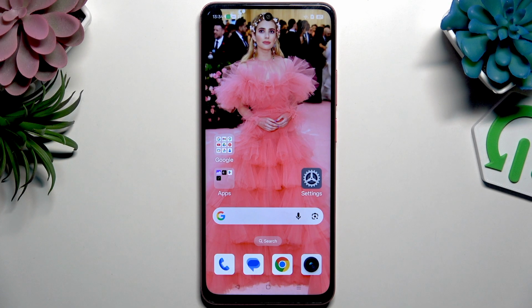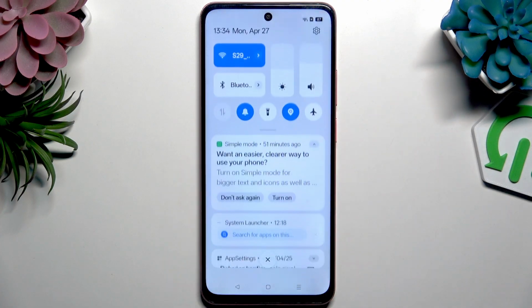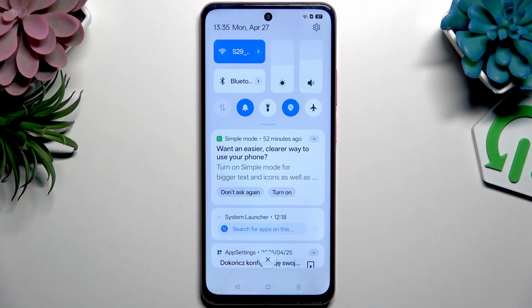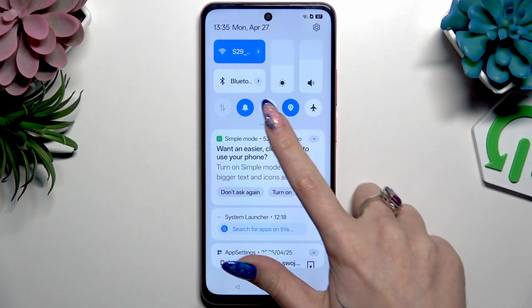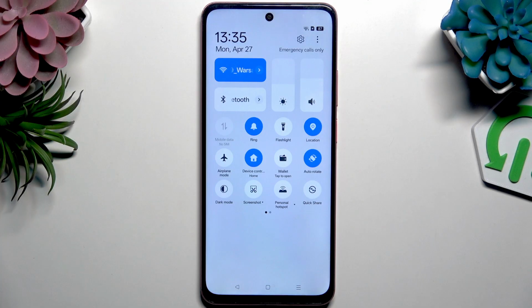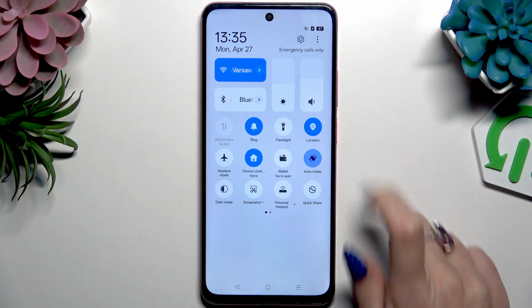Start by going into Tab menu. To do that, swipe down from the top right corner of your screen. Then hold this line and drag it down to see all of your shortcuts. Once you do, look for Auto Rotate and click on it.